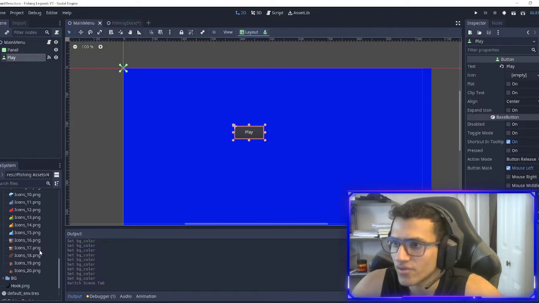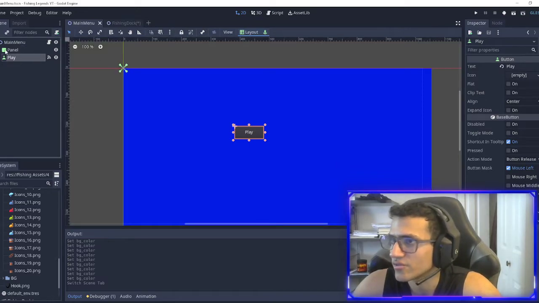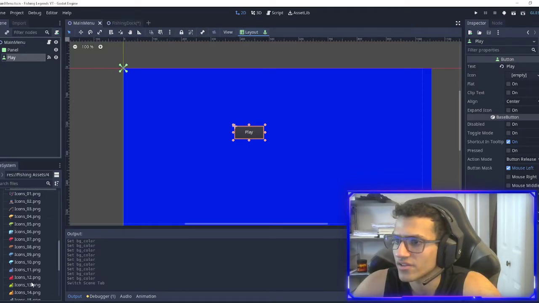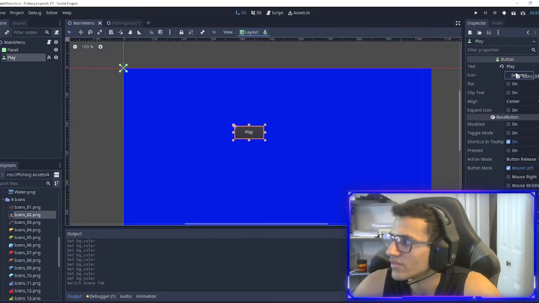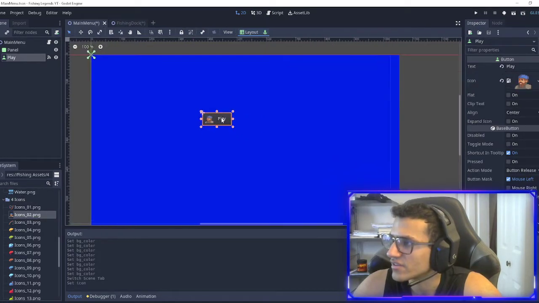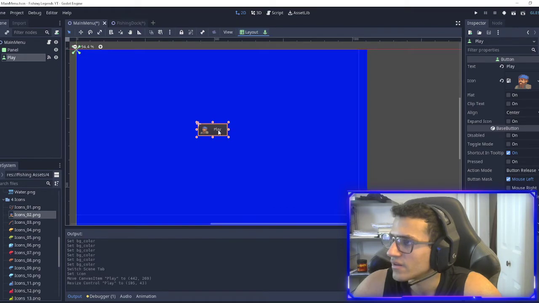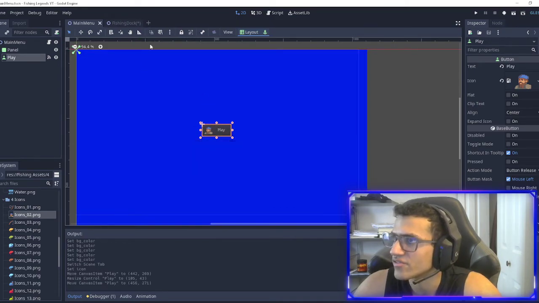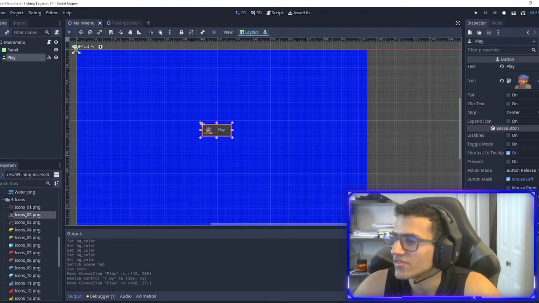If you have this asset pack, what you can do is you can go into the play button. This is what I like to do. I like to add this as the icon. It looks kind of funky that way. So I'm going to try to center it. You can use this snap guy on the top. It says use grid snap, shift G.